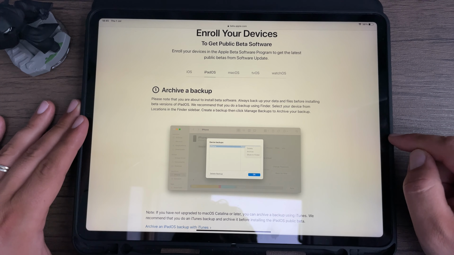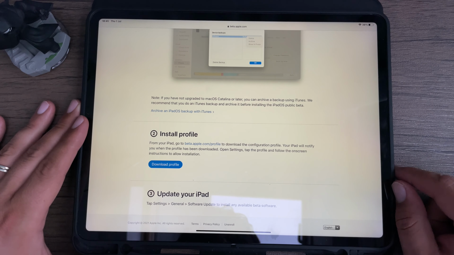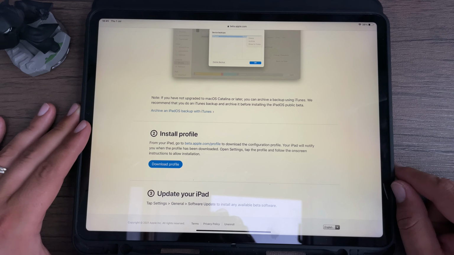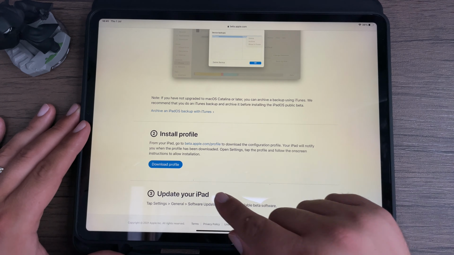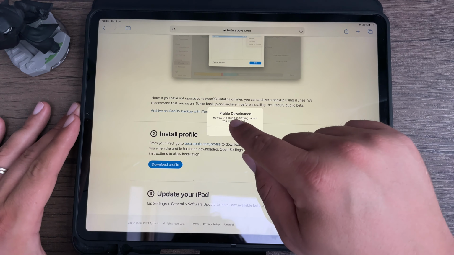Again, we're being warned to archive a backup of this device. And we're going to need to install a beta profile that will allow us to get the update to iOS 15 public beta. And we're going to do just that. We're going to allow it. It says the profile is downloaded, and let's go to settings.